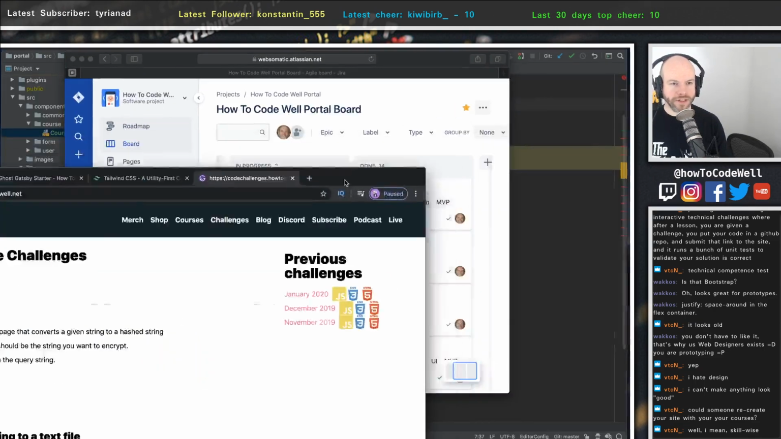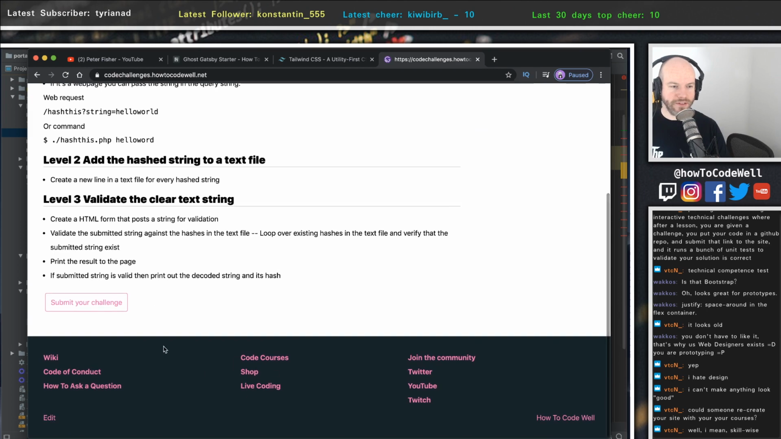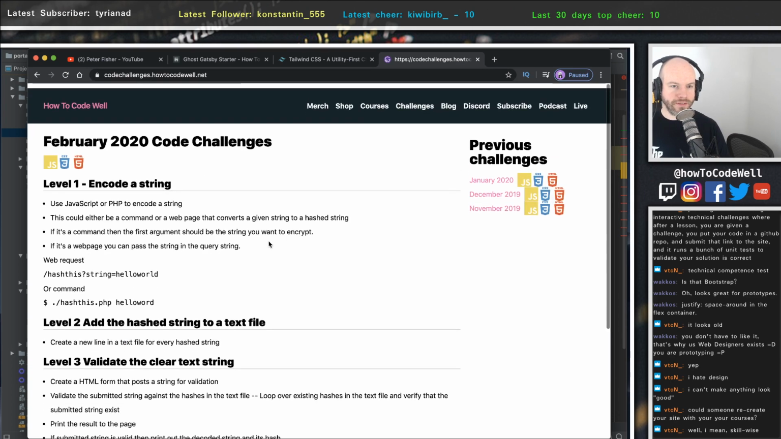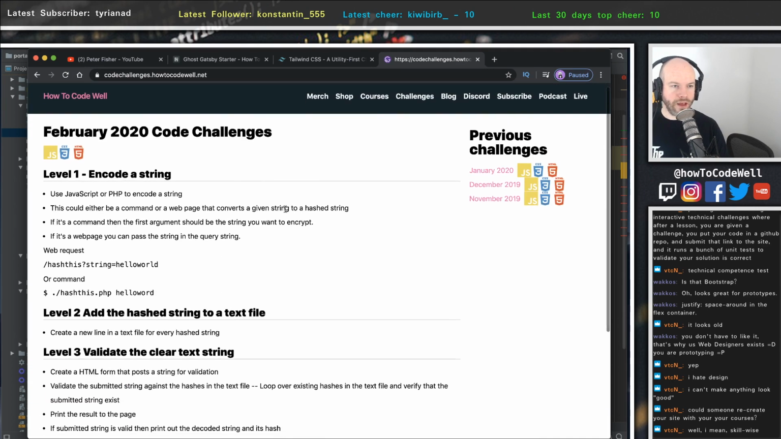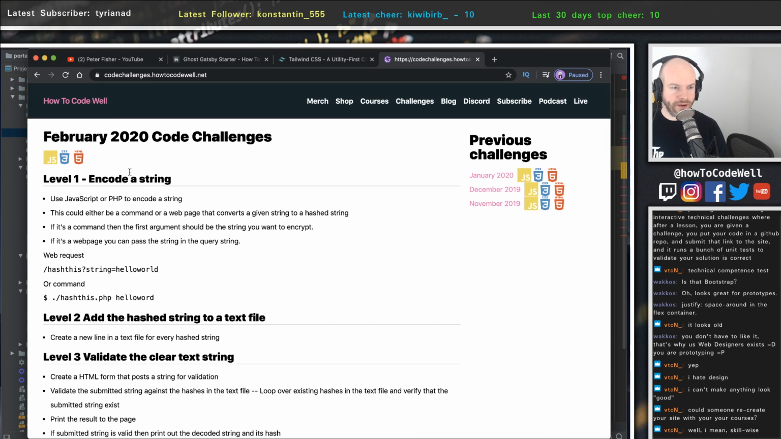Sorry, this is the code challenge site. Notice that the header here and the footer are the same. These are React components from NPM. If anybody's interested, of course, that is the code challenge for February, all about encoding and decoding strings.